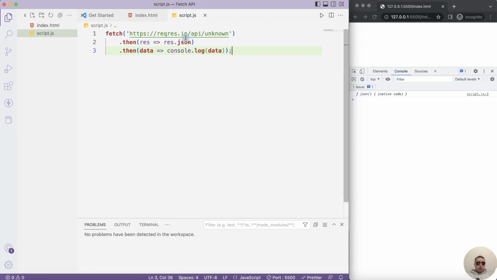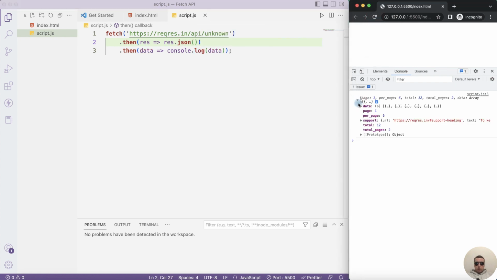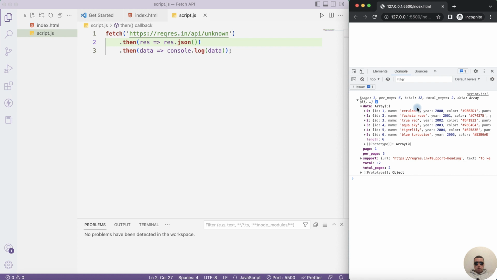I have an error there because I forgot to add brackets here. Refresh once more, and we have data. Congratulations, we made a GET request using the fetch API.